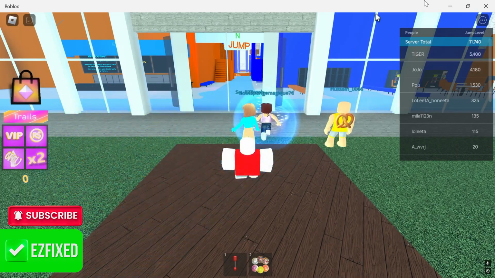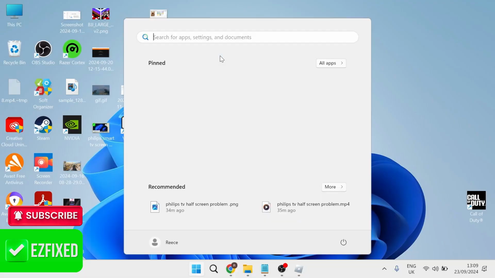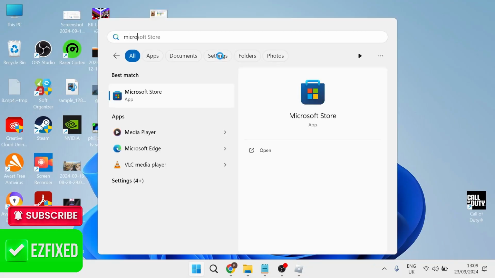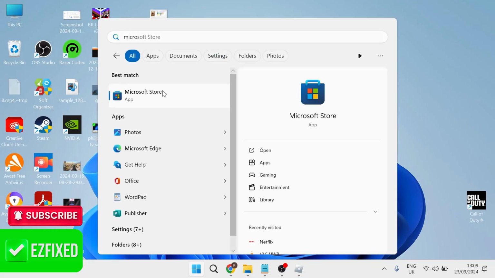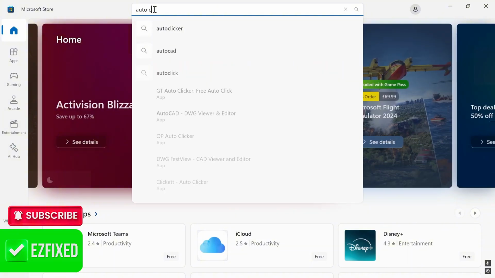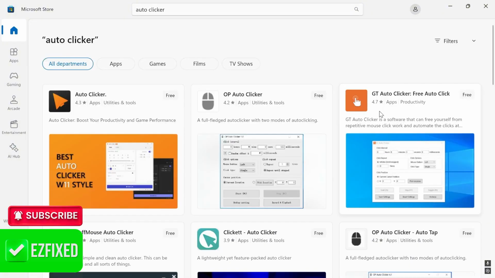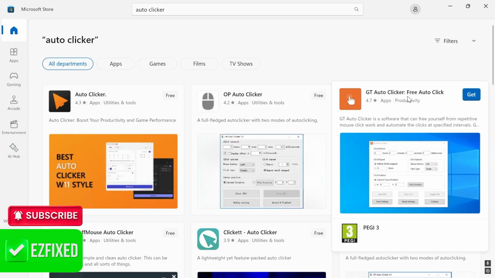So what you need to do is just head over to your desktop, come over to the Start menu and search for Microsoft Store. Click on the Microsoft Store. In the search box at the top, you need to type in Auto Clicker and hit enter. And you want to select this GT Auto Clicker here.